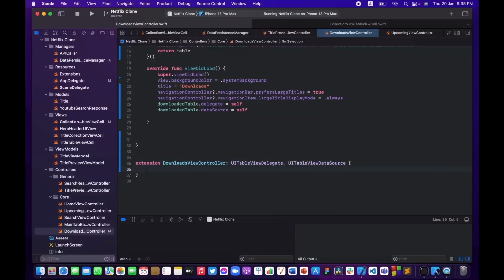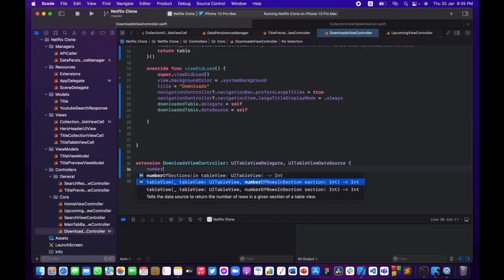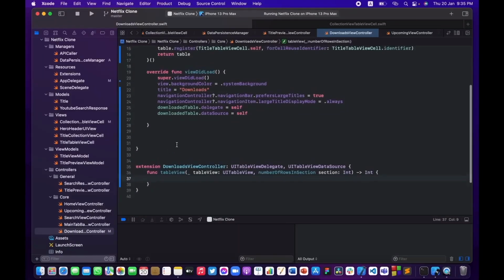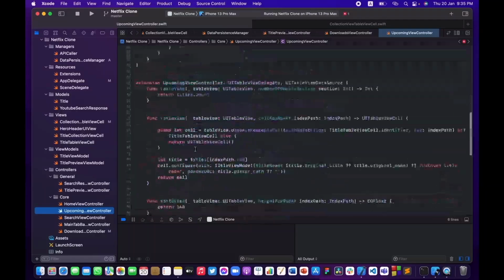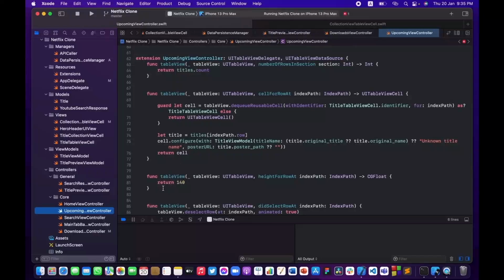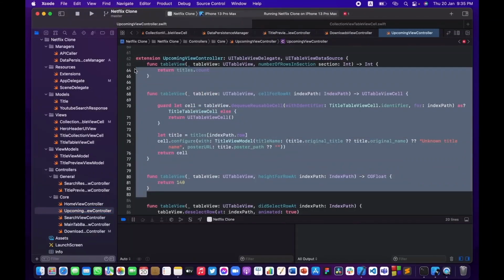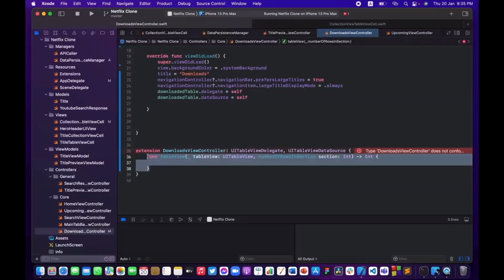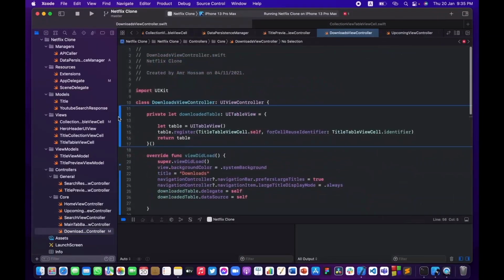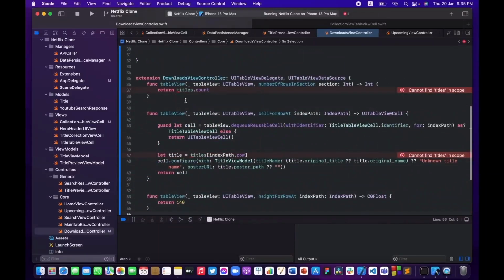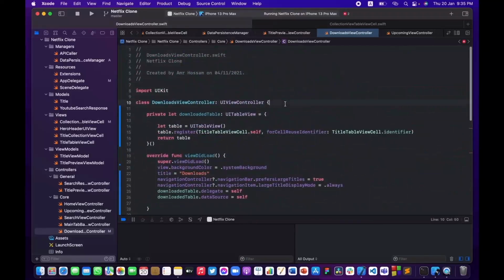All right, so number of table rows, I believe we're gonna be actually copying everything from the upcoming view controller. I'm not sure why I did that in the first place. So we're gonna have this and that and that, and also basically those three functions. So let me just paste that in here, and basically we're gonna have this yell at us because we don't actually have titles, and basically we're gonna be creating that over here.